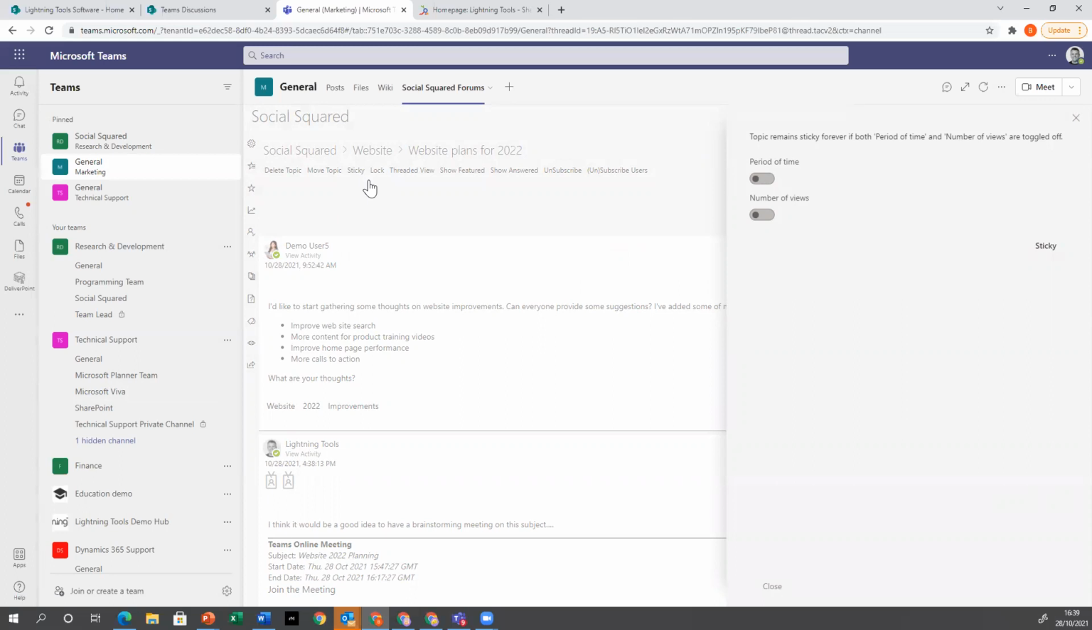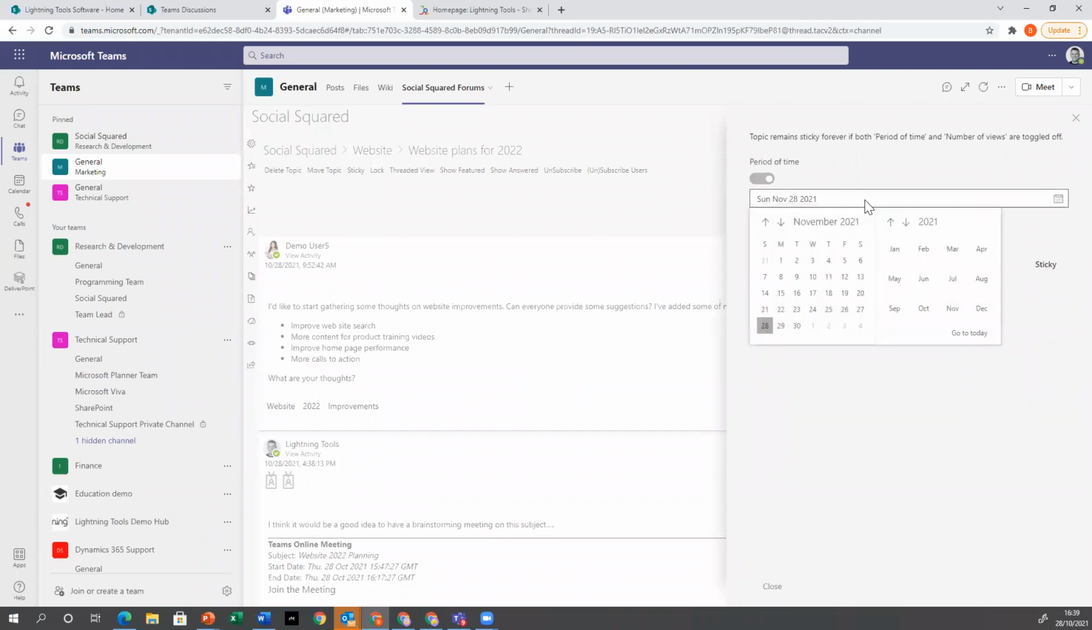But now we can either just make it sticky, or we can actually say for a period of time or for a certain number of views. So of course, we're going to have finished our planning by the end of this year. So what we can do is just jump to December, and that's how long this is going to remain sticky for. After that time, it's going to fall in line with the chronological order of those posts.